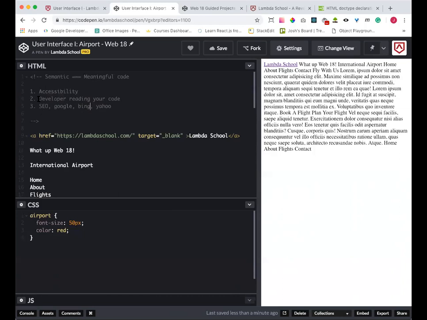Number two, the next developer reading your code. So the next developer, it could be you, by the way. You could be reading your code from 6 months ago and being like, oh my gosh, what was I trying to do? If you wrote your code in a meaningful way, it'll be easier for you to consume in the future. Lastly, but also extremely important, search engine optimization.